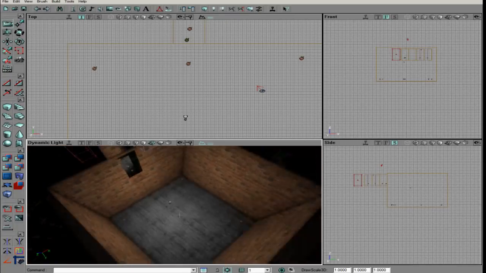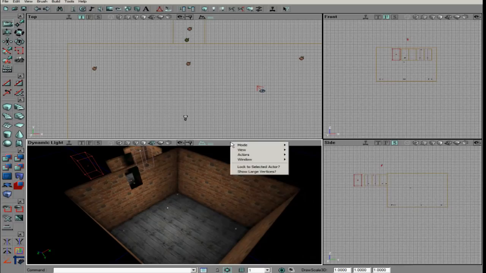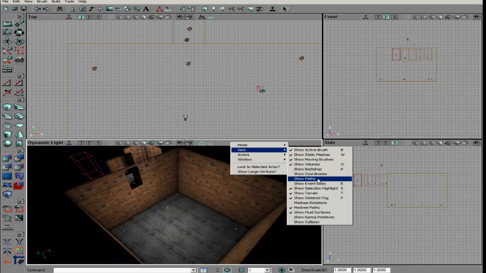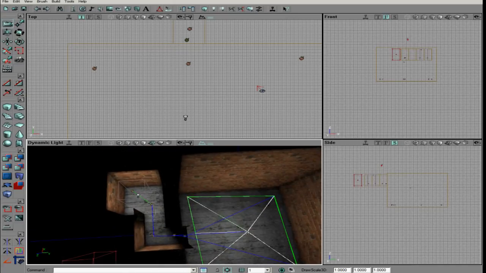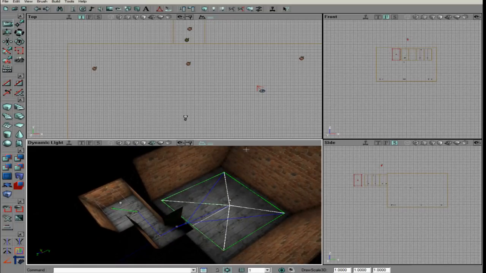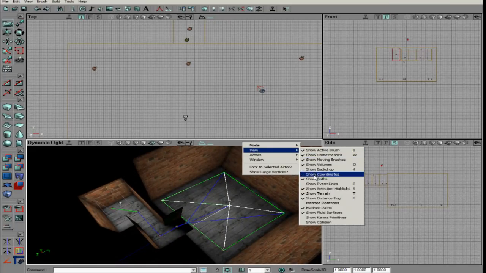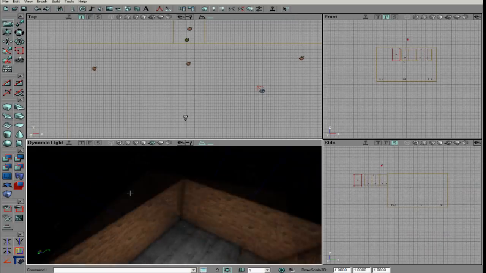You click on your window, right mouse, go to view, and then show path. This will actually show the path the zombies will follow. You have two different colors. Blue is for smaller NPCs and the green one is for larger NPCs.